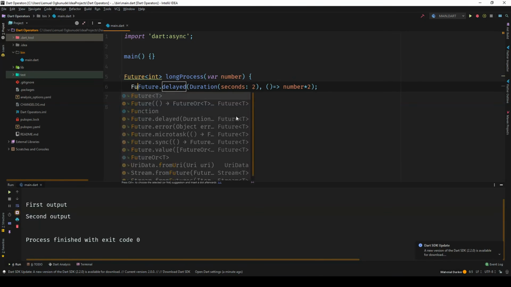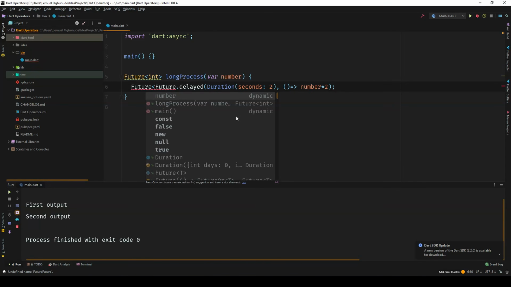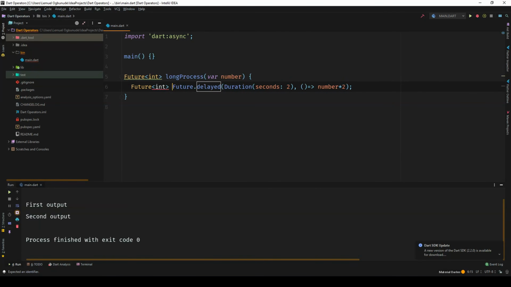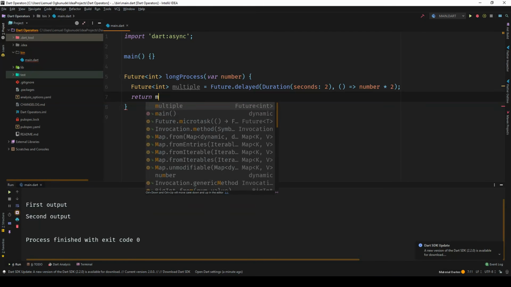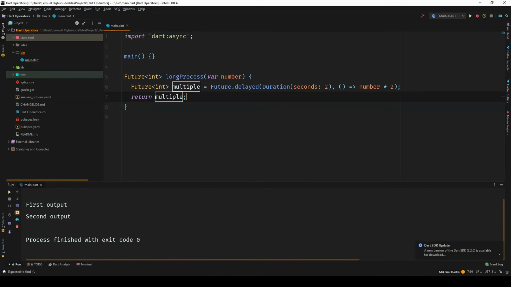So I will say Future int, and I'll call it multiple. This is going to return a future. Now this doesn't have the answer yet, but once this is done, this is representing it, and I'm going to return it here.